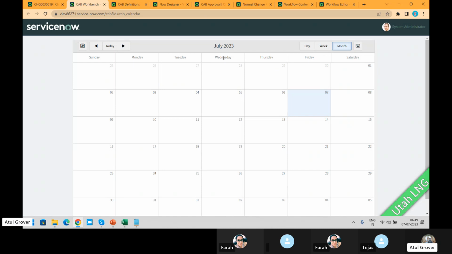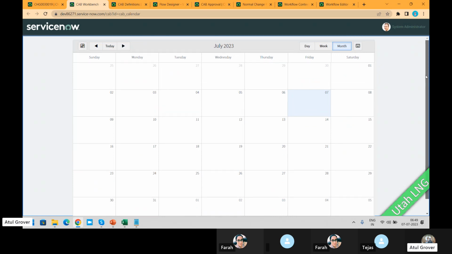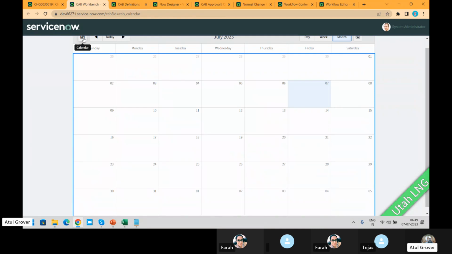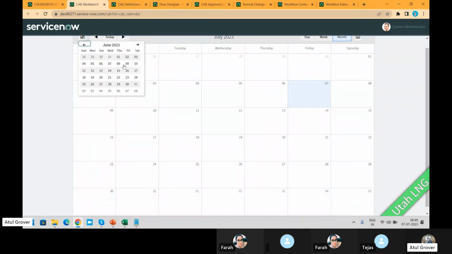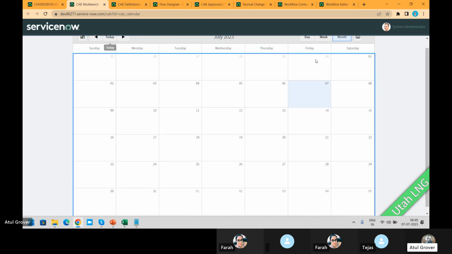where I can see how many CABs have been scheduled in a day, in a week, in a month. Let's say, do we have anything in the previous month? No. Maybe out of the box, nothing is coming. Okay, now we will create. As a CAB manager, you can schedule the CAB meetings. You can define the CAB meetings. You can approve or reject the changes. You can take the notes in the CAB.